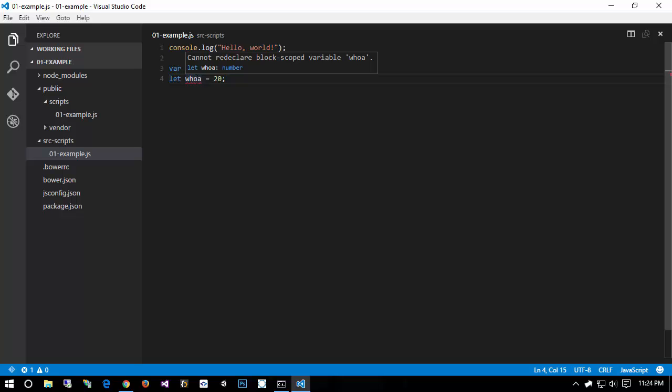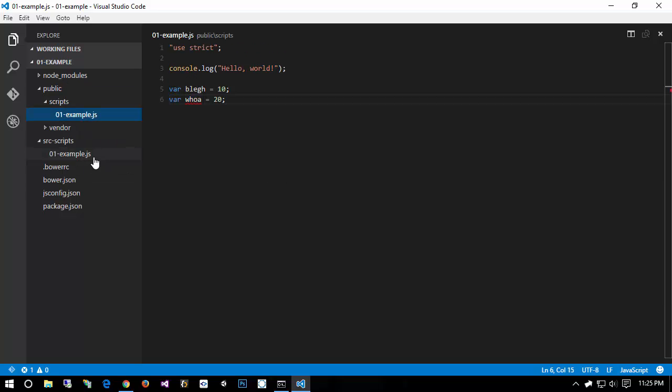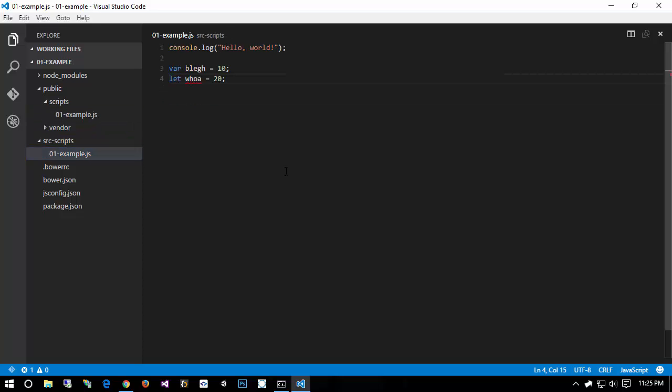Now the problem with this is this is going to be added as a global object, a global variable in our project, and because this JSConfig.json file is located at the root of our project, Visual Studio Code thinks that this JavaScript file and this JavaScript file are different files in the same project, as opposed to the reality where this JavaScript file is a compilation of this JavaScript file.